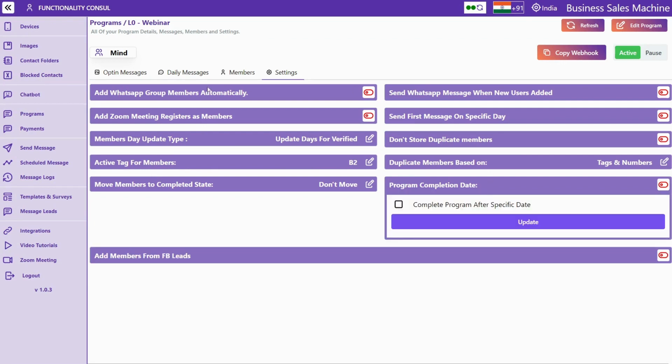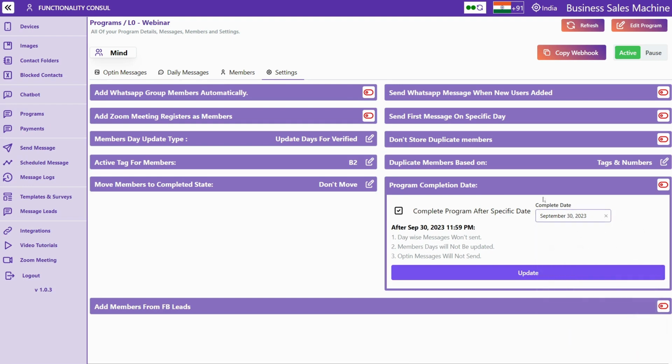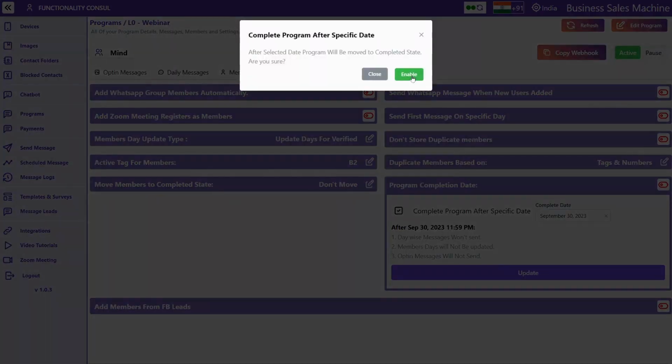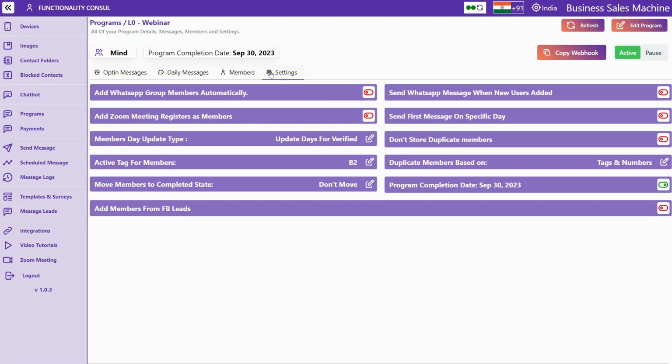And you can select the program completion date. So let's say I'm selecting September 30th as the program completion date and updating it, so that till September 30th everyone will be getting the messages, and after September 30 all the messages will be stopped. So this is about the program settings.